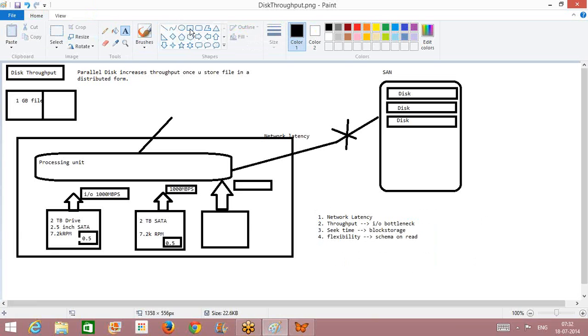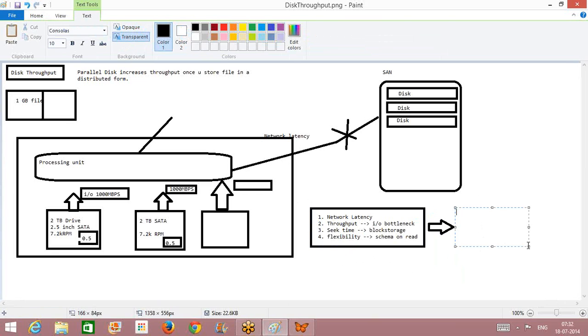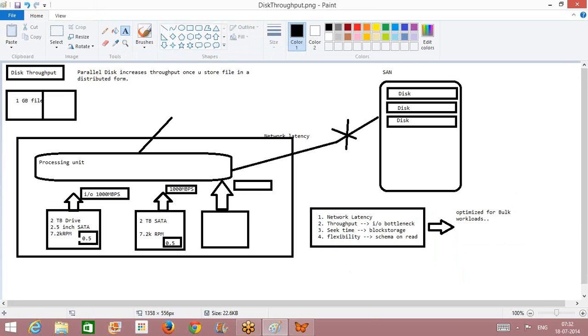Whatever we are discussing is optimized for large data read, bulk reads and bulk writes. So this is optimized for certain workloads, which essentially means you should not look for using the same solution for everything. It is not a solution for everything. It is optimized for bulk workloads. I hope this is clear.